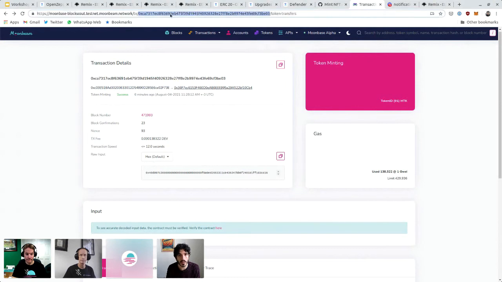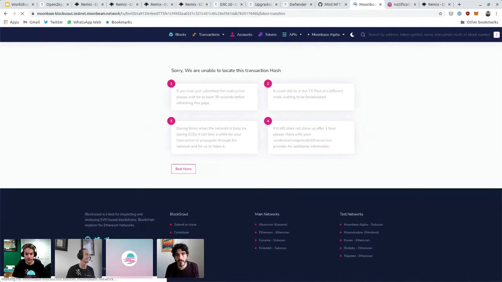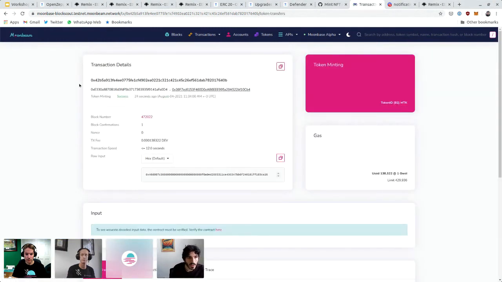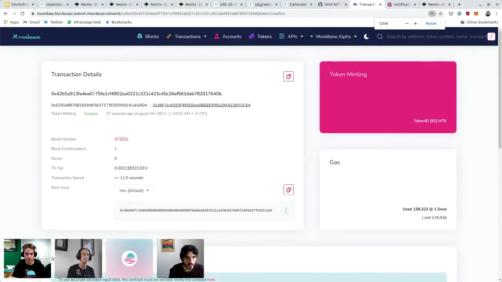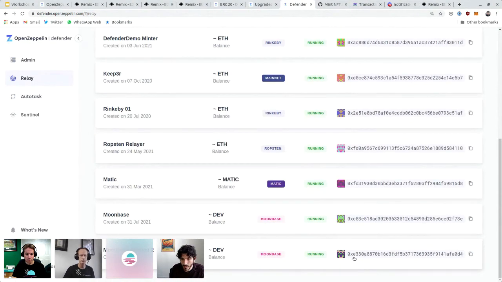If we go back here to the block explorer, as soon as it's picked up, we need to refresh a couple of times, but what we will see is that this transaction was sent from the relayer that we have just created. Okay, it's taking a bit longer than I would have liked, but here we go. So you can see this transaction was sent from address E330888, which, if we go back to Defender, is the address of the Moonbase relayer we have just created.